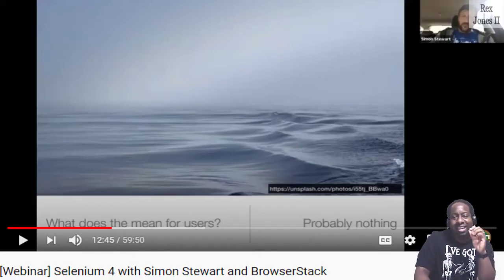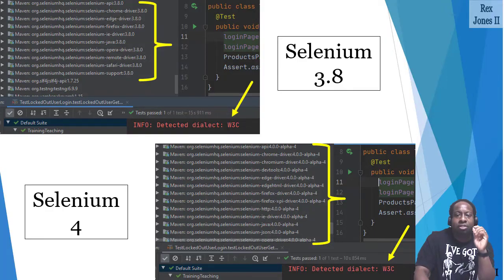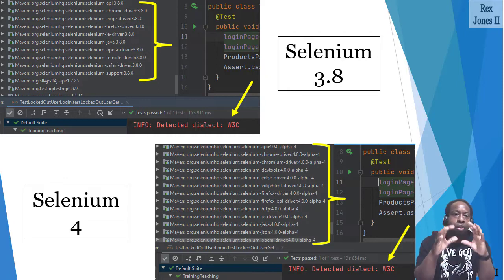According to Simon Stewart, in this Selenium 4 webinar with BrowserStack, he mentioned the versions of Selenium since 3.8 have spoken to both JSON wire protocol and W3C protocol. After running your test script, look for info detected dialect W3C to see if your Selenium version is speaking to W3C. Both of these screenshots show W3C for Selenium 3.8 and Selenium 4. If not W3C, then it will show OSS, which means open source software.